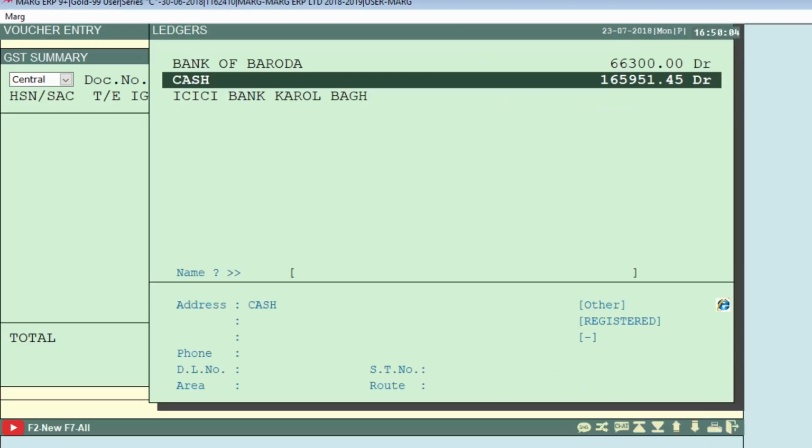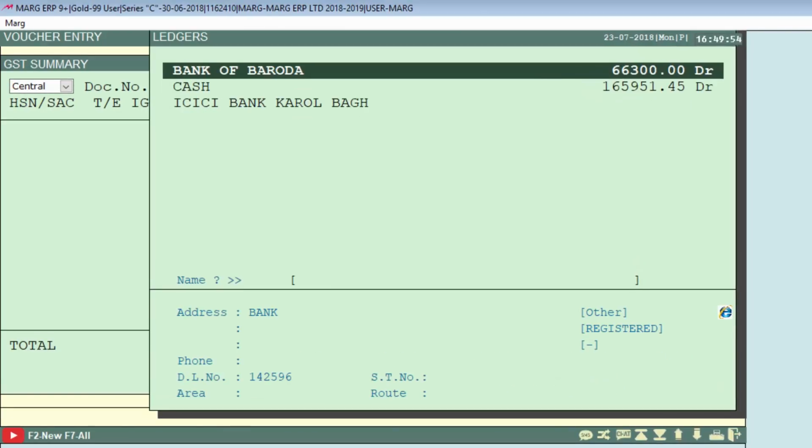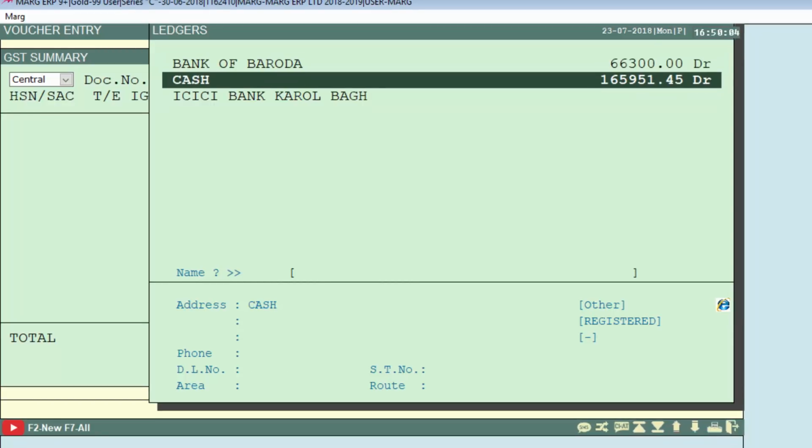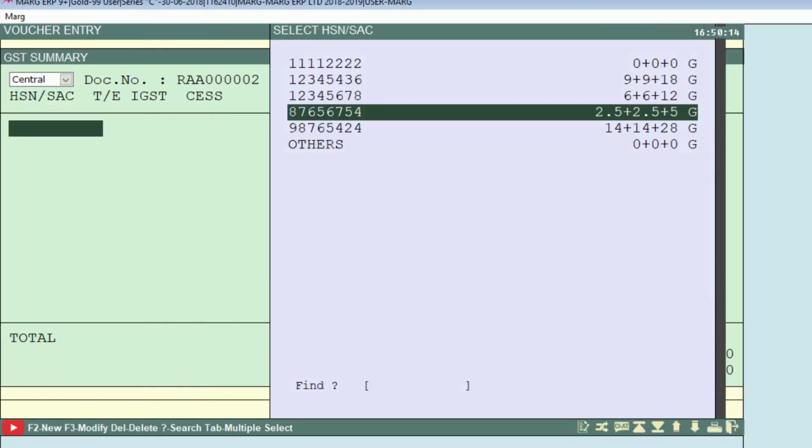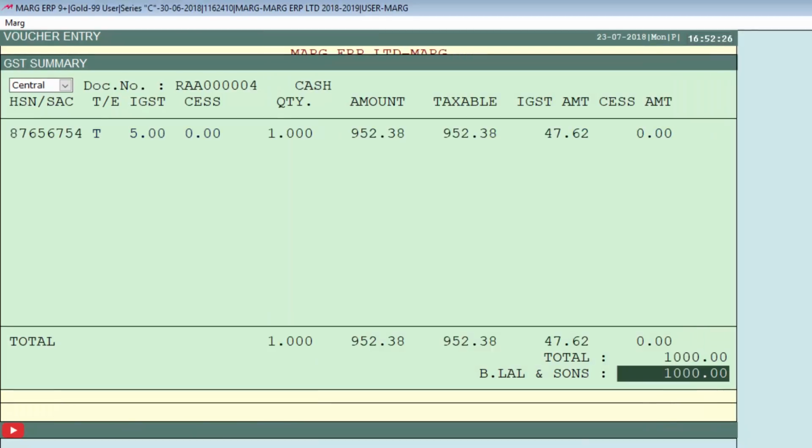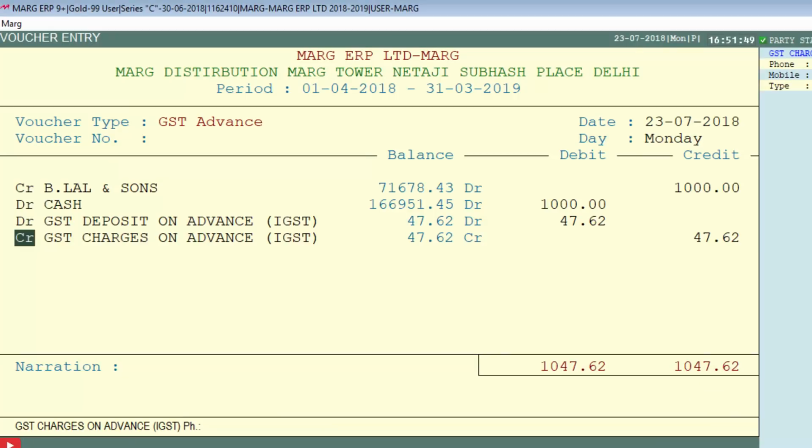Press Enter and from here select cash or bank ledger in GST Advance Voucher. Now we will select the HSN SAC as per requirement. Fill the amount that you are receiving and other details will be filled automatically. And the posting of GST Advance Voucher which is being created has been shown.